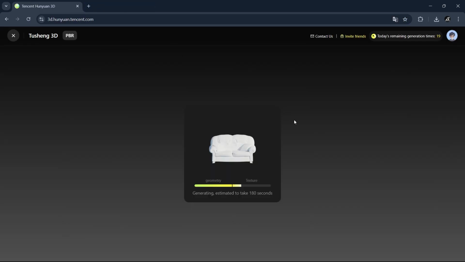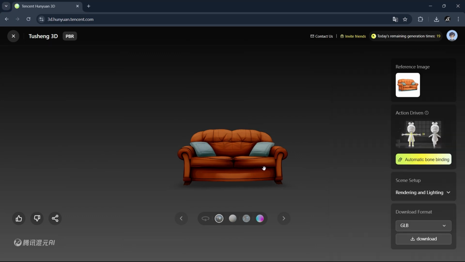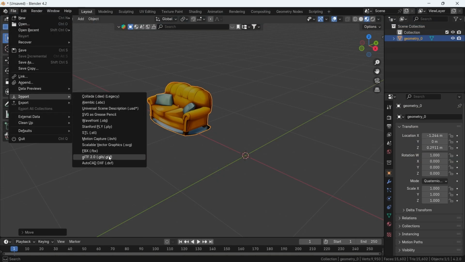You also get 20 hits per day per account, which is more than enough to have fun for free. I did experience some heat while running this one, and the preview is a bit laggy, maybe from my connection. Anyway, just download the file once you're done, and let's compare that in Blender with the last one.